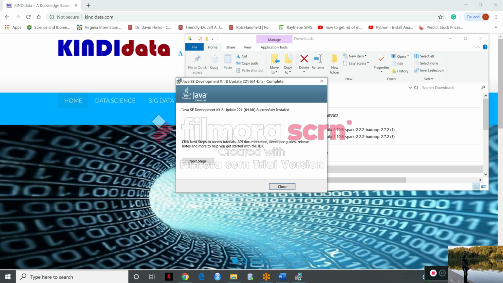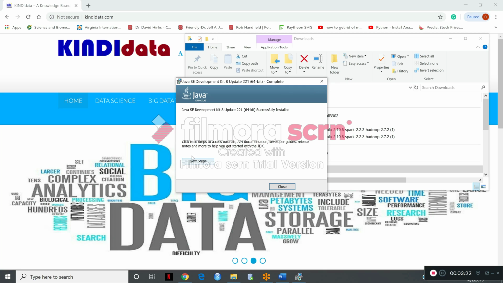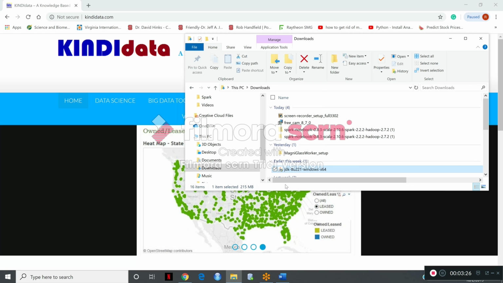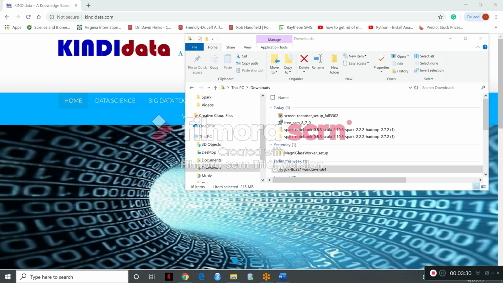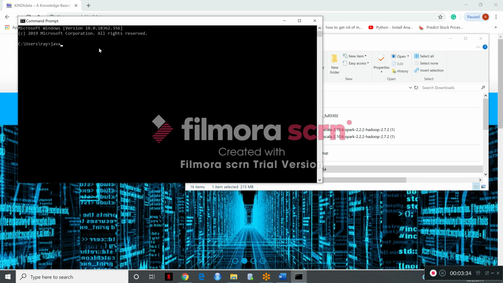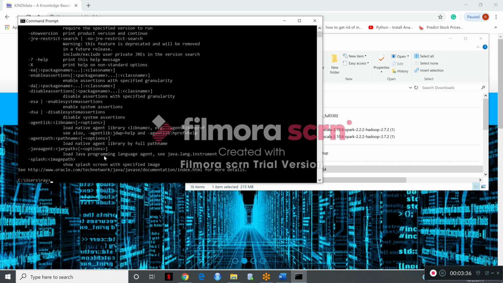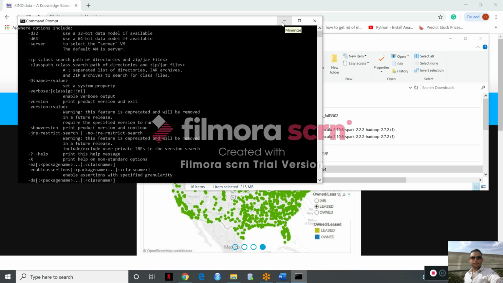Once the installation is complete, this pop-up window will appear. I don't need the next step, which is all about API documentation and tutorials. I'm going to close it. Now I'm going to check CMD again to see if Java is there. Type java, and once you see this screen, you will know Java JDK has been installed. But we are not quite done yet.